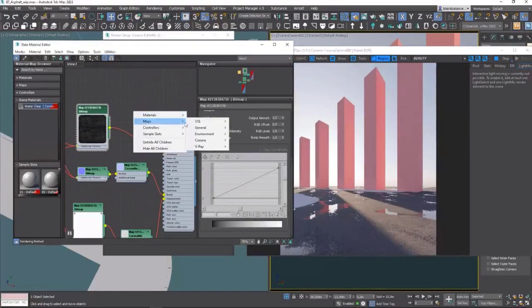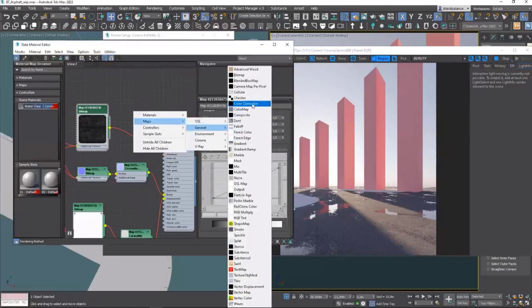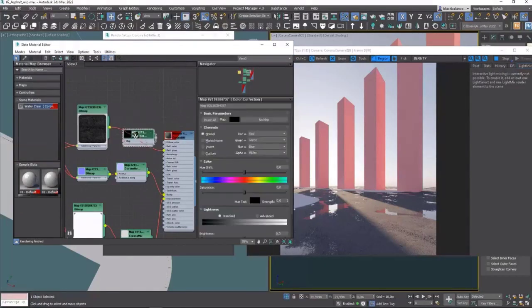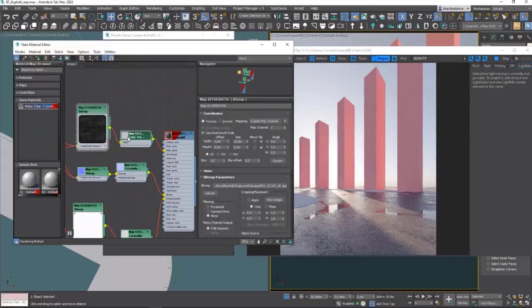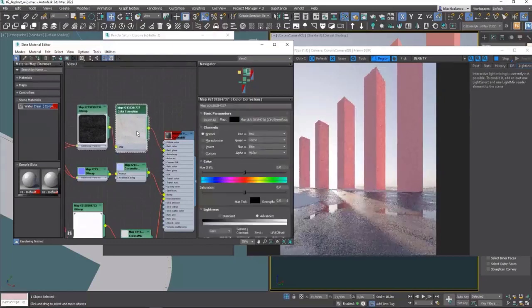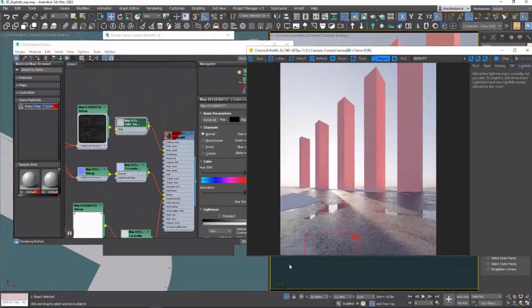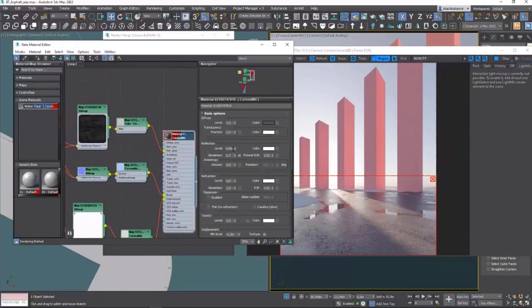It's too matte. I will use color correction to make it brighter. We can also play around with the reflection level.